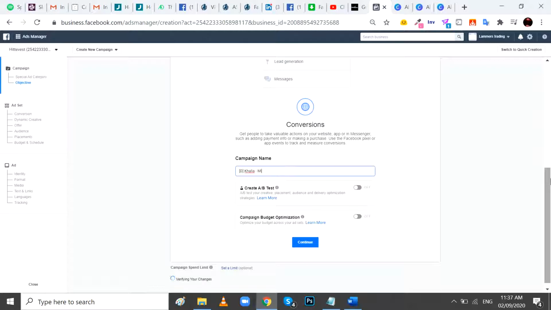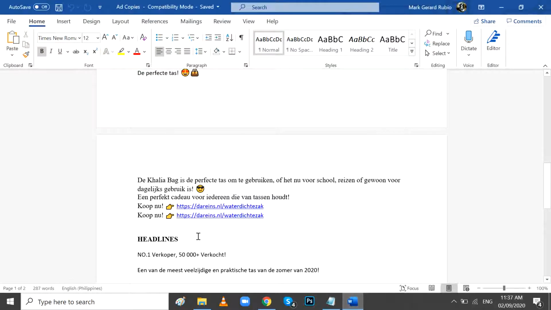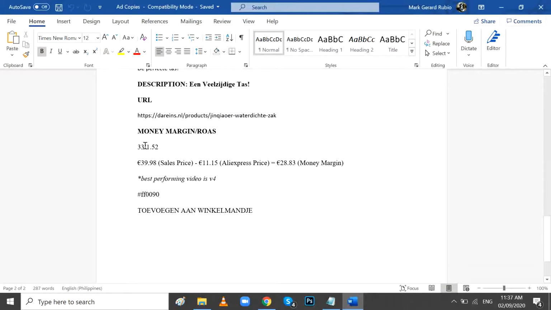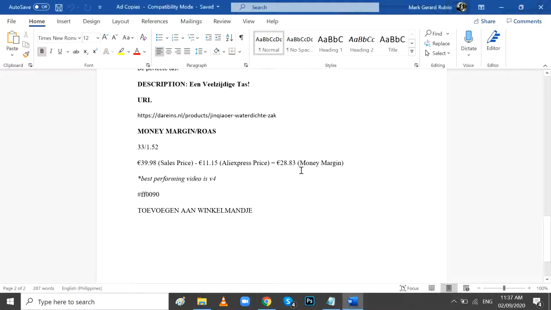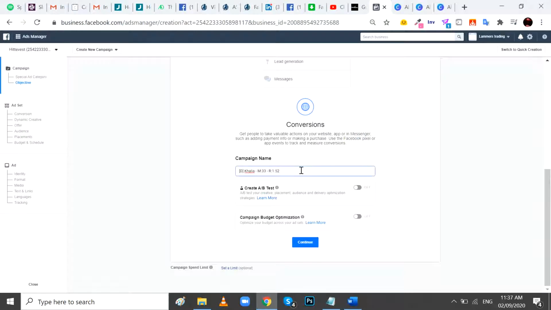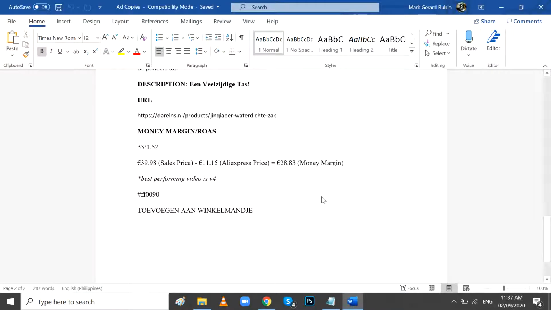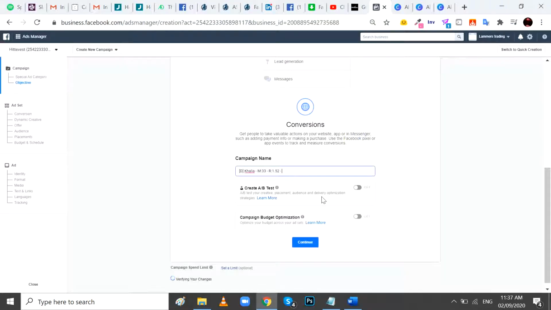Also, the margin is ready here. I already pre-computed it. So it's 33, then ROAS is 1.52. Then it's a company standard that we launch every 4 a.m. the next day, so it would be September 3, and we'll click on continue.